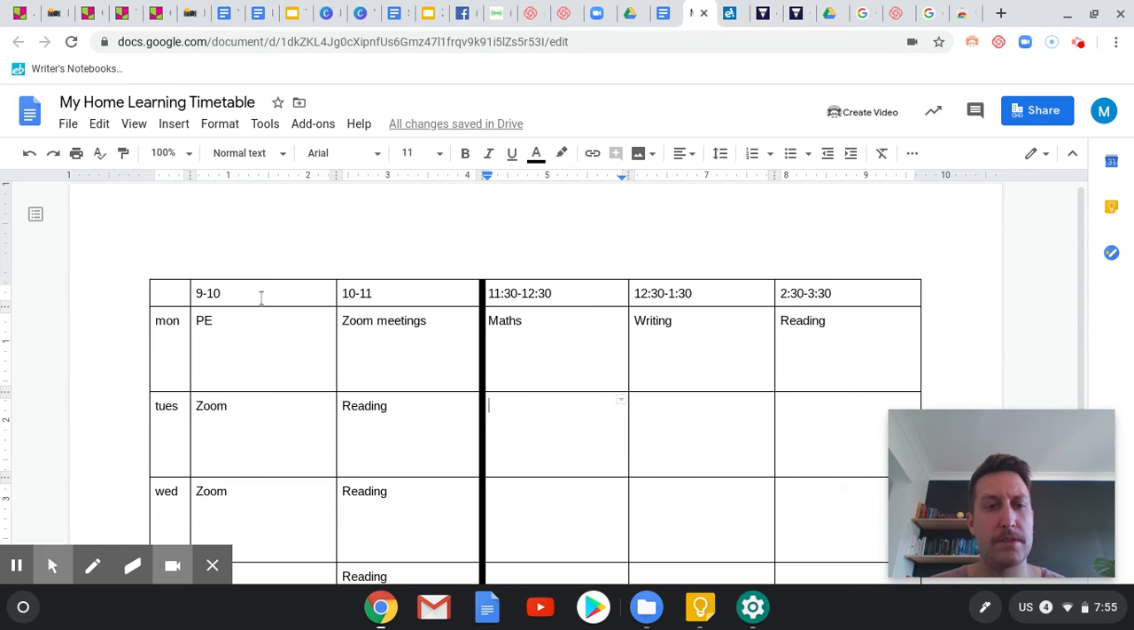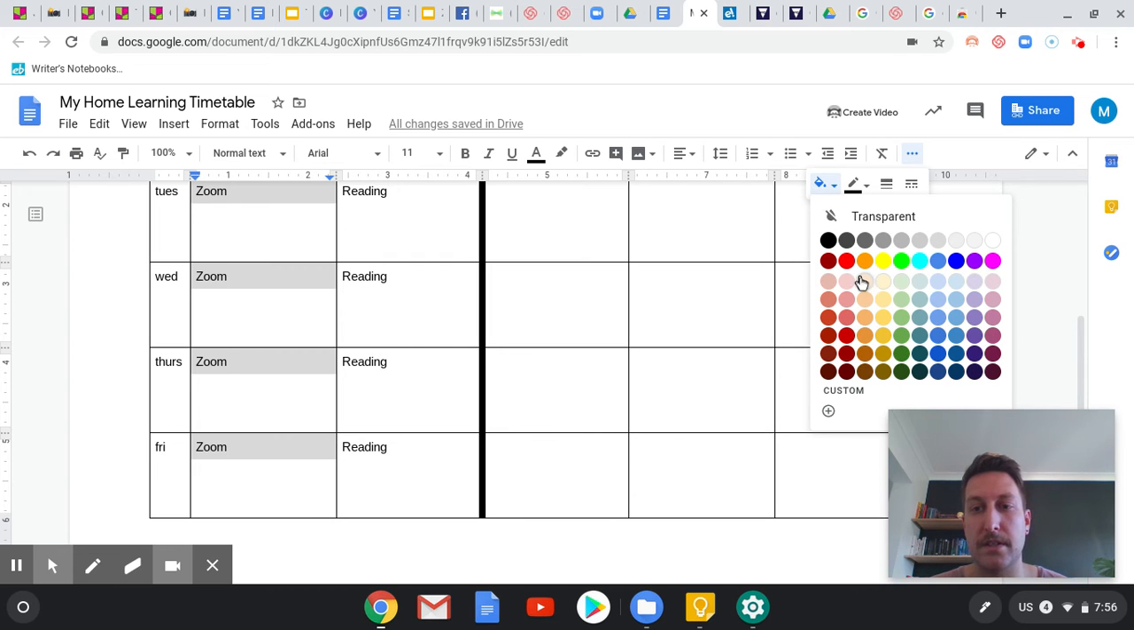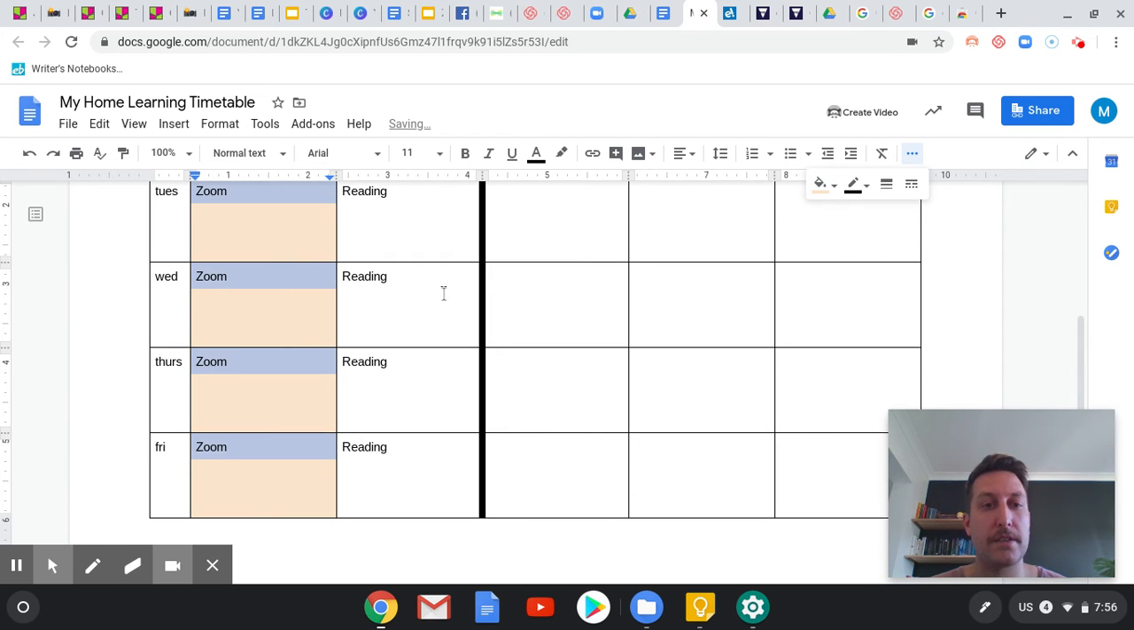The next thing I want to show you is how to change the color of your cells. To change the color of your cells, you select the cells that you want to paint, and you're looking for an icon that looks like a paint tin. If you can't see it, you'll need to click these three dots. And there it is there, and you can change the cells to whatever color you like.